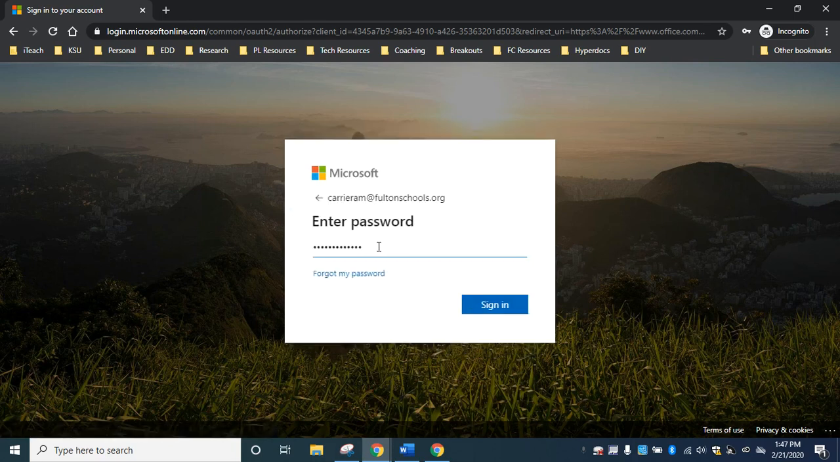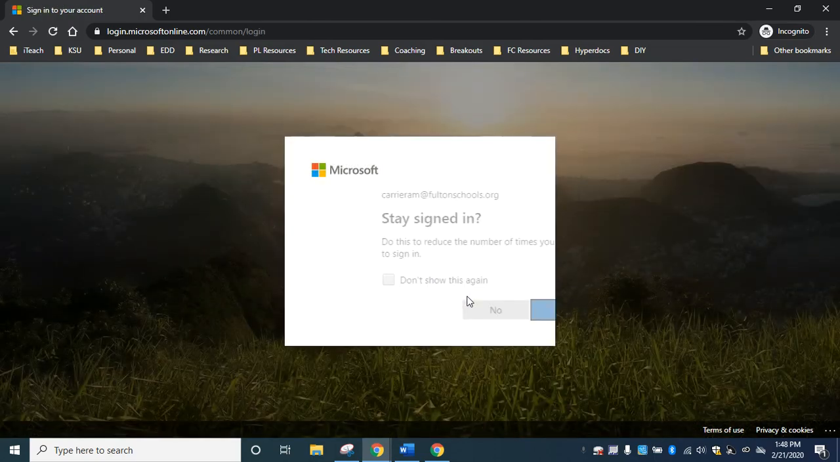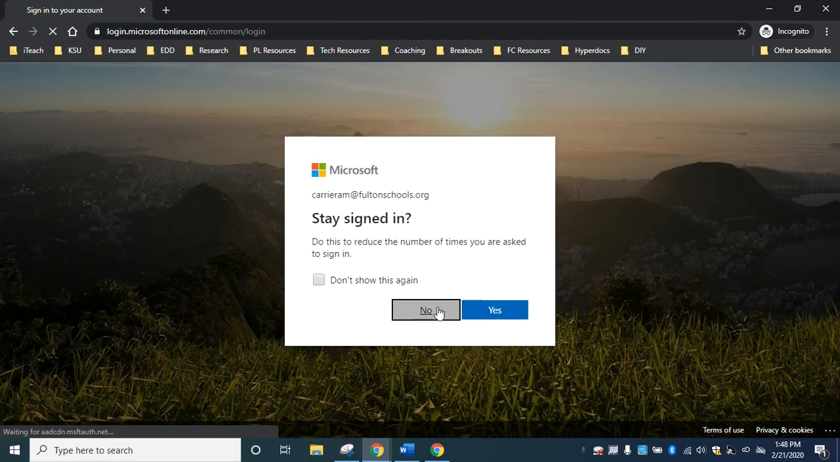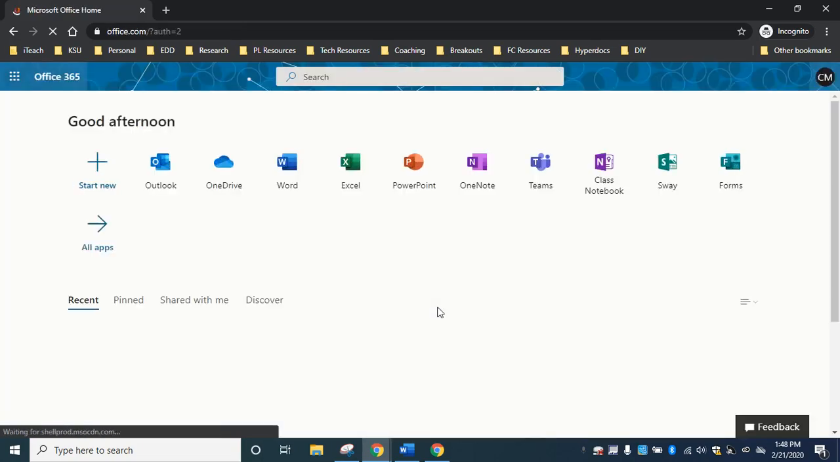When it asks for your password, for the students here, that would be their 8-digit date of birth. Enter your information and click sign in. And say don't stay signed in, because most of you are not using a personal device.